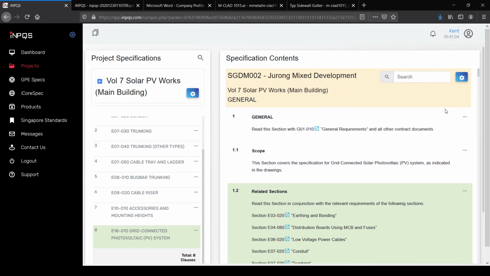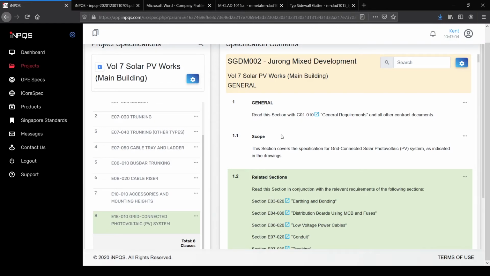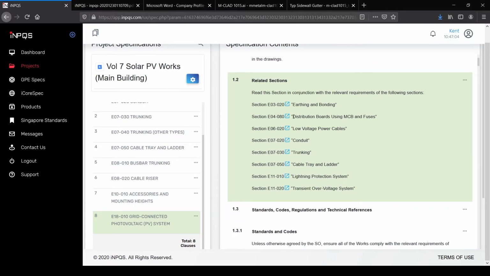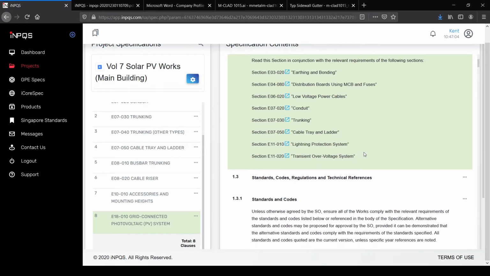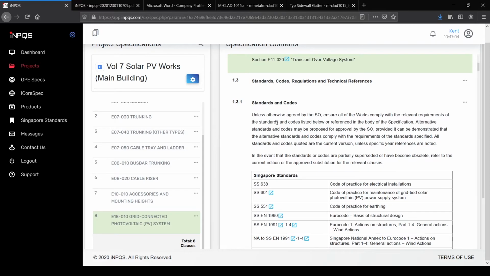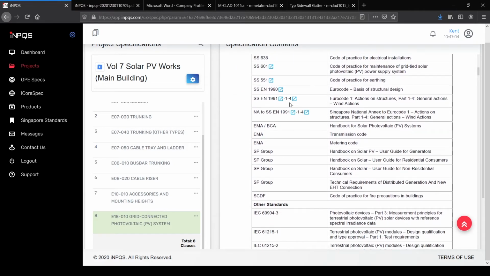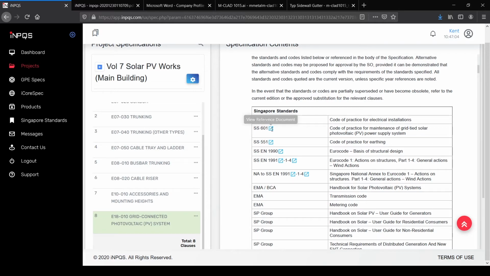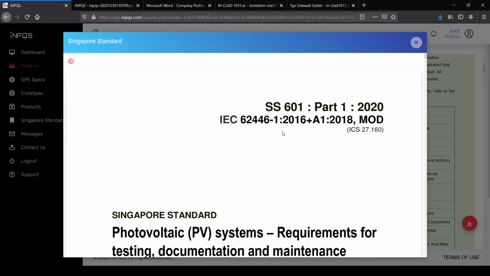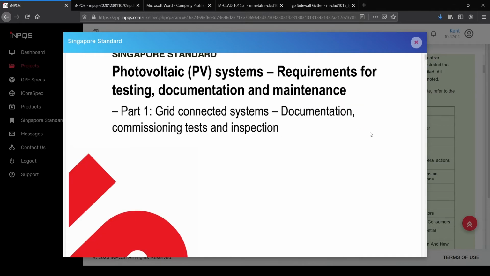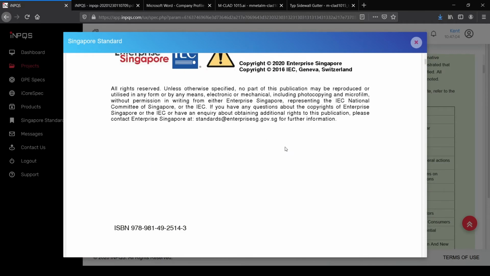Okay, so let me brief you in terms of our standard iCore spec structure, topic structure. So each of our standard topic structure comes with 5 parts. The first part is mainly the general, which covers the description of the works, the scopes, the relevant sections that need to be read in conjunction with the respective work. Also covers the standard and codes. So you can see over here we have tagging that shows here. This means that we have purchased the Singapore standard inside our iCore spec, and you are free to view and use.